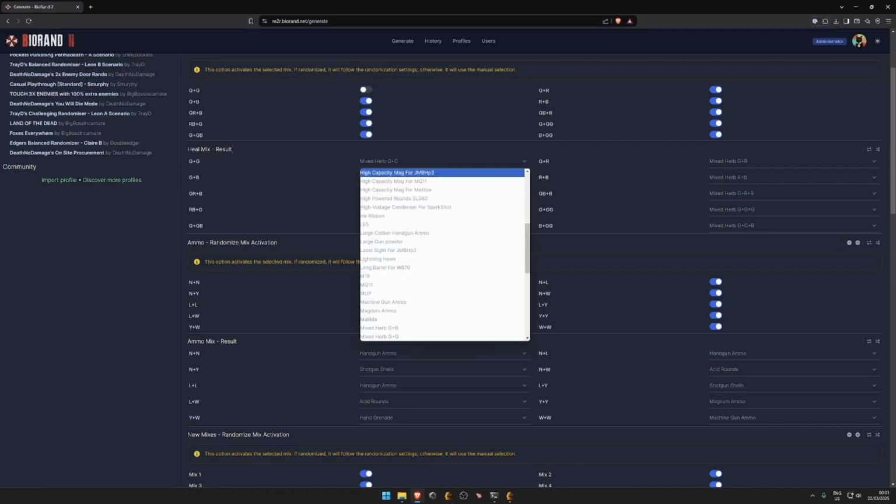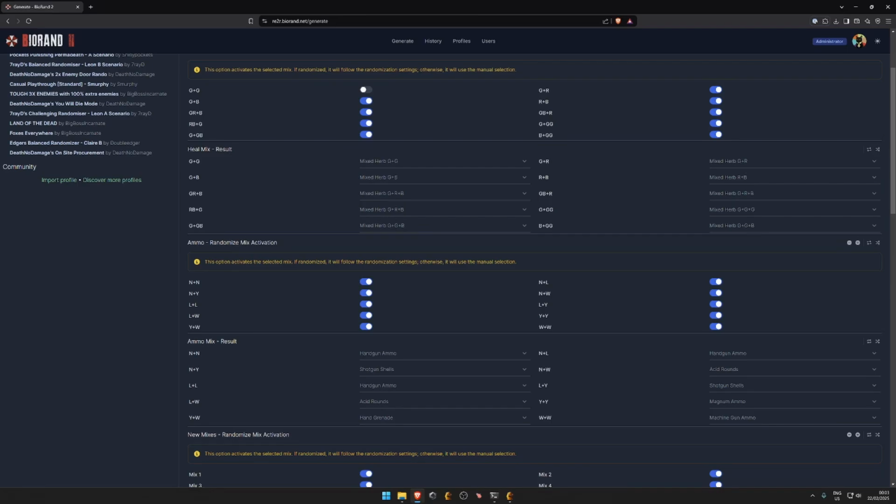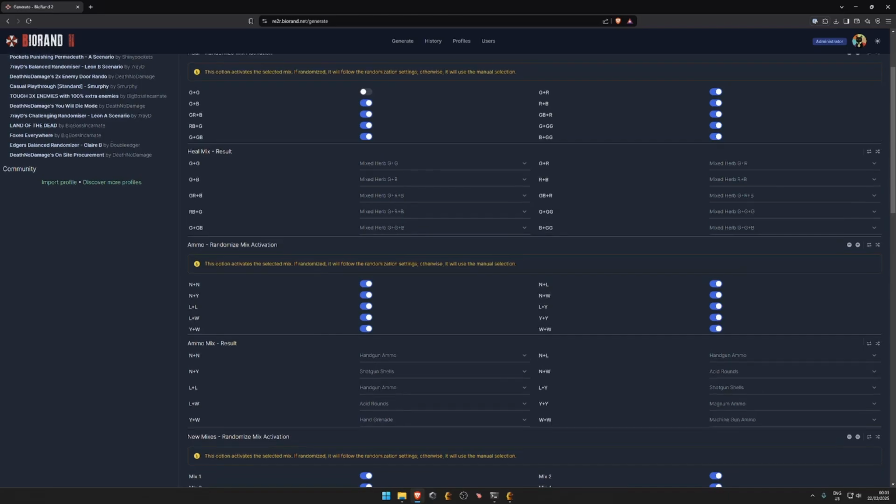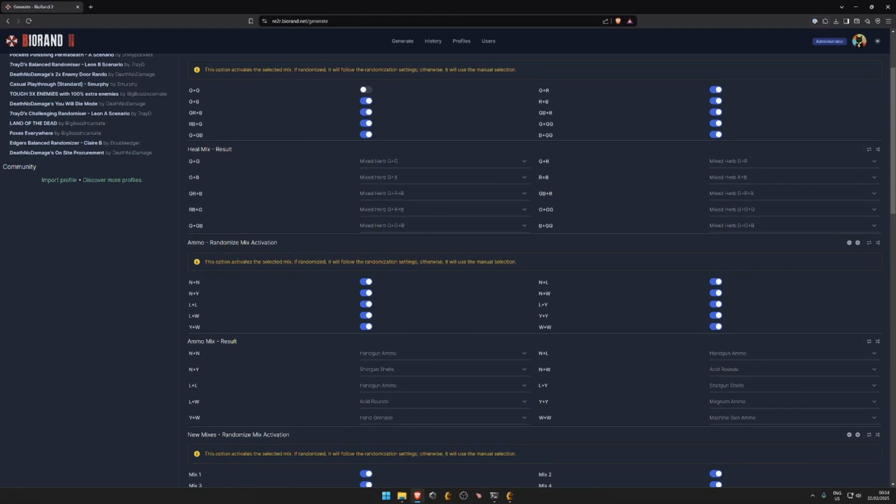So here it means for green plus green, the result, if you don't randomize it, by default will be this one. If you are a bit lazy and you want to reset the thing from scratch, you click reset to all default values and it will automatically select the one from the vanilla game. If you want a bit of randomization, you can click on reset to all random values and it will do the same for you.